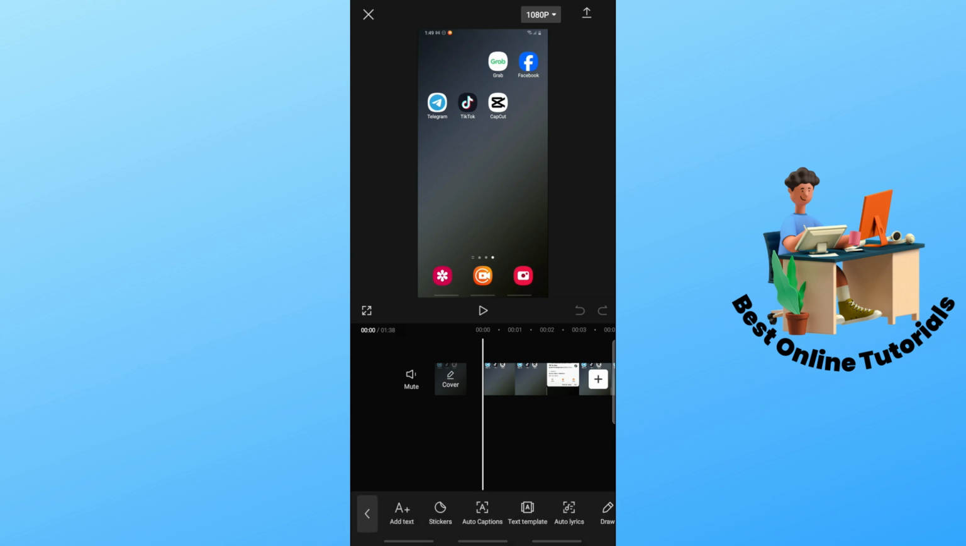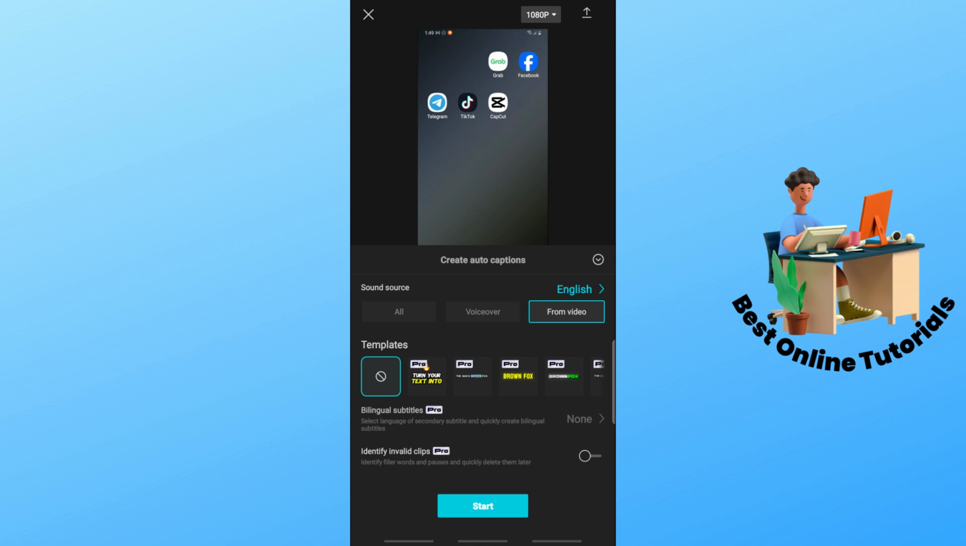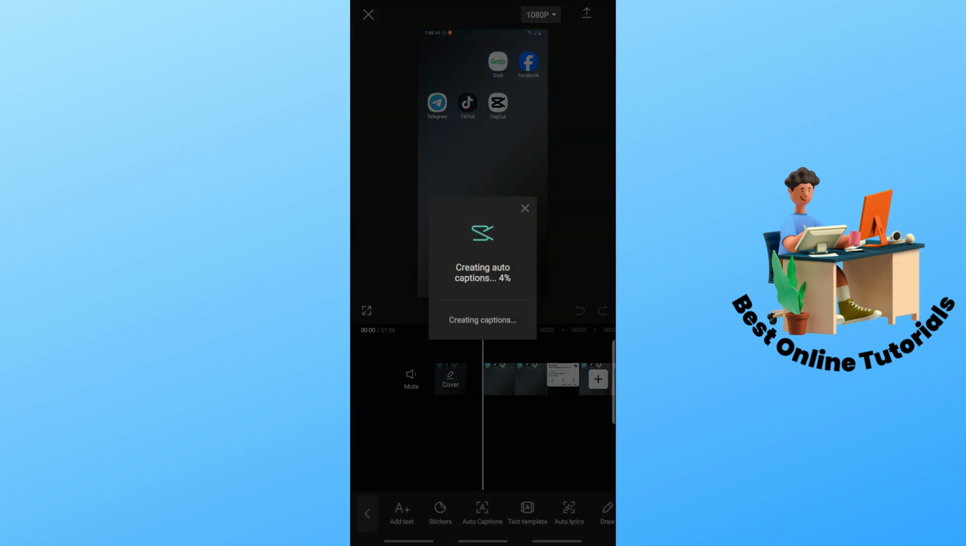Now you will have here Auto captions. From here, you can go for Identify invalid clips. So simply select this one, and after that, go for Start. Then simply wait for CapCut to create the auto captions.